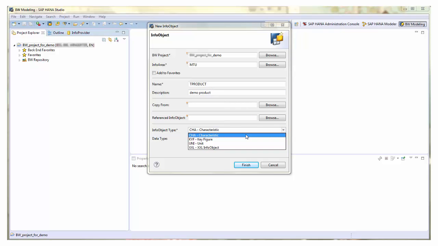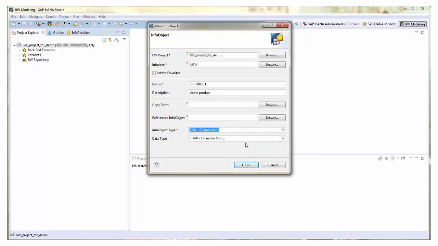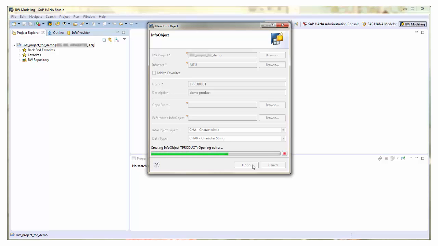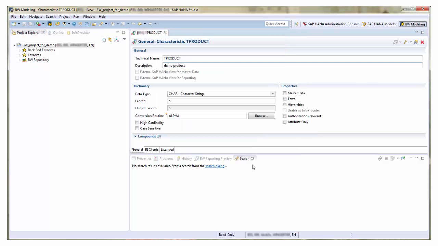I choose characteristic as the InfoObject type. Depending on the type I choose, the data type selection changes as well. Note that the InfoObject type cannot be changed again once I've done this. I choose Finish and the editor opens where I can define my characteristic.